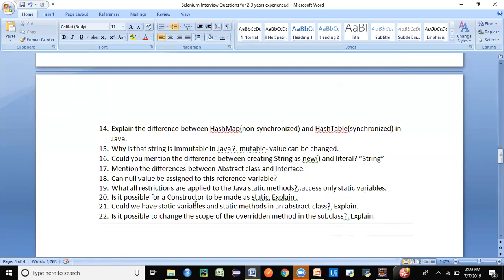Is it possible for a constructor to be made as static? Explain. No, it cannot be made as static. The reason is because when we create the object of a class, that is the time when constructor gets invoked, right? Be it parameterized or a non-parameterized constructor. Static, as we said, is for the entire class. It's not for a specific object. So that is why it is not possible for a constructor to be made as static.